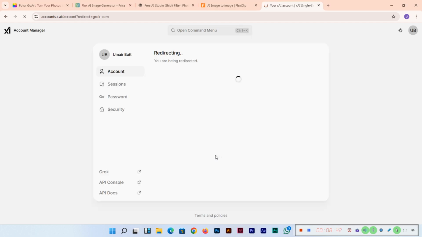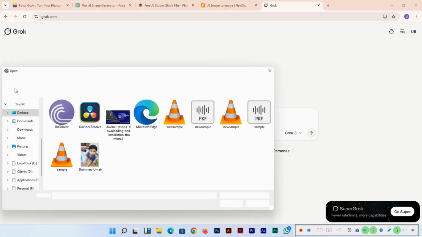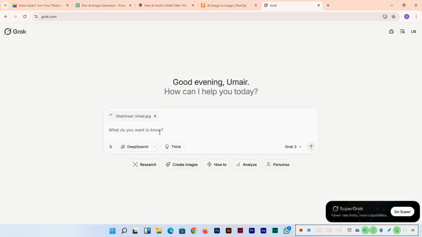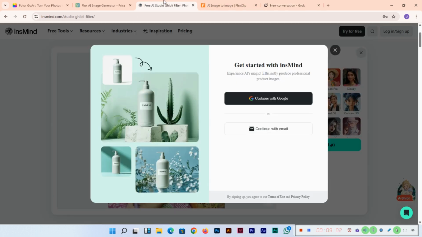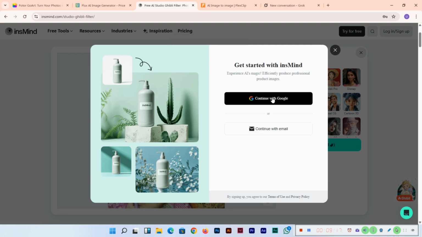So continue. So once you have done, okay, now here you can upload the file. And here you can type, for example, transfer it into Ghibli style art. And click this, and we can also check this image. This website insmind.com, it was not continuing with email, so we can continue with Google. Let's try once again. If incorrect password, okay, so we can try with Google.